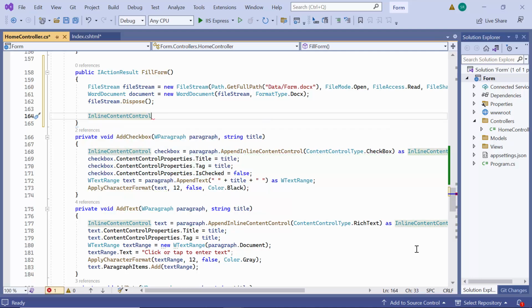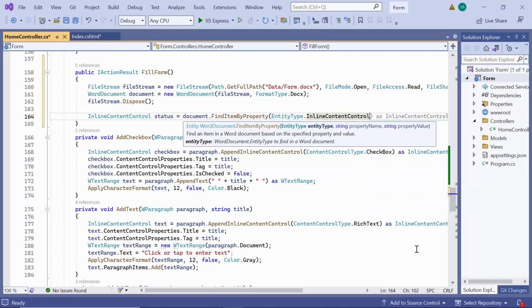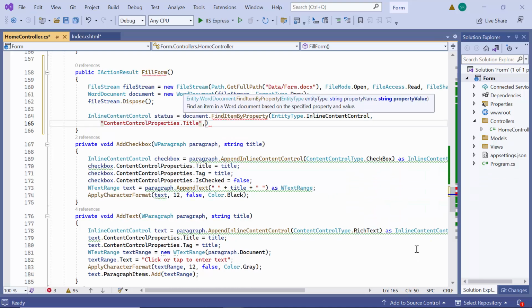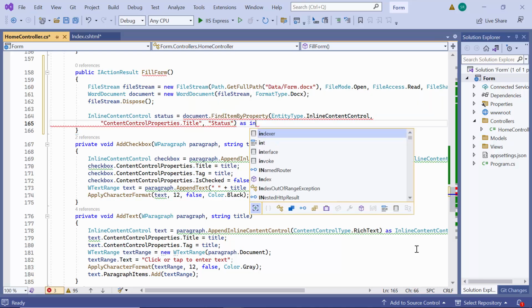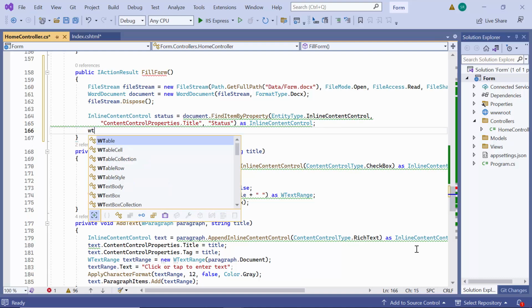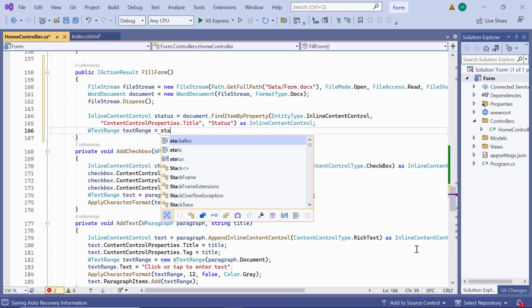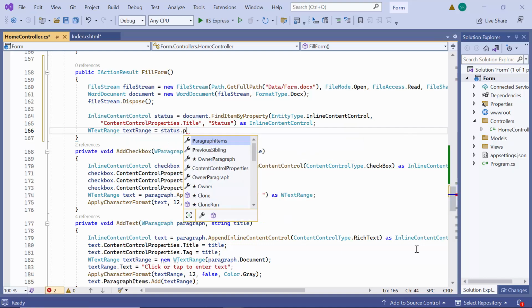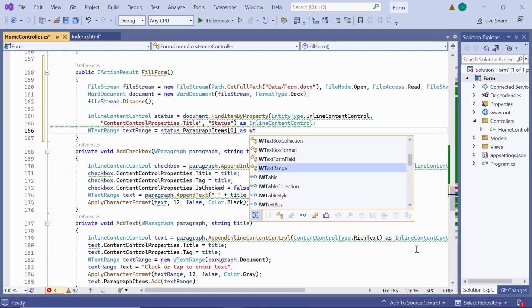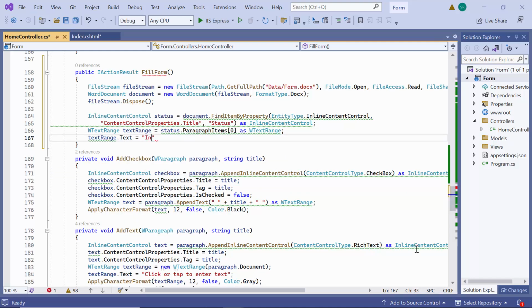First, I am going to update the project status. I call that method by passing the entity type as inline content control, property name as title, and the property value as status. I want to update the project status as in progress, so I get the text range instance from the paragraph items collection. And set the text as in progress.